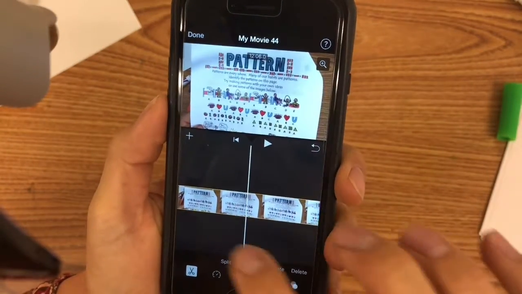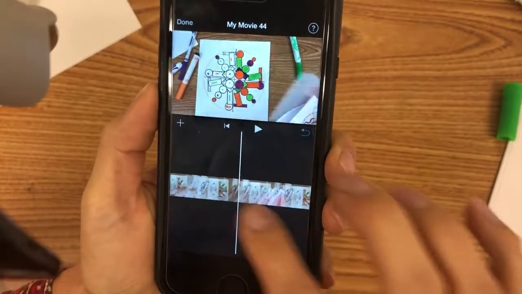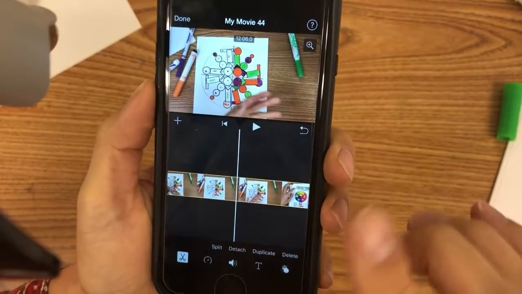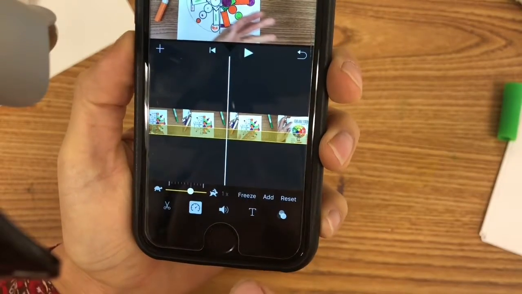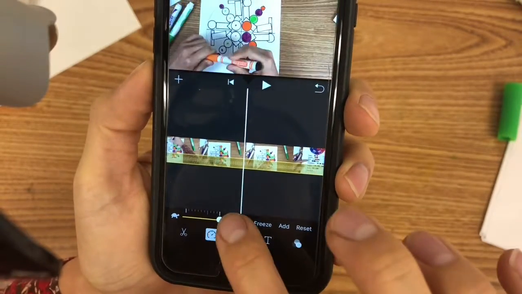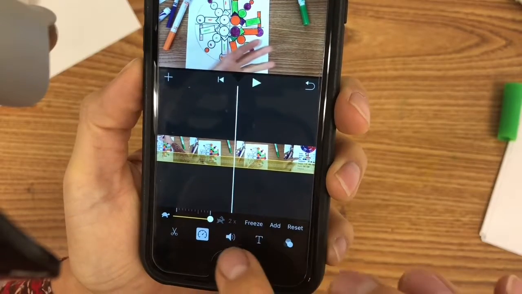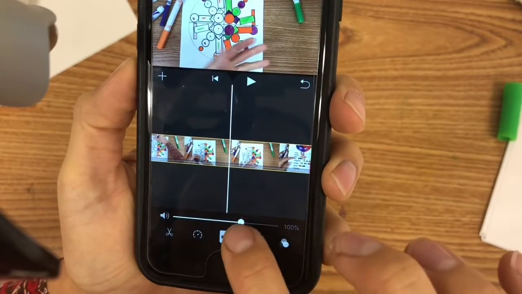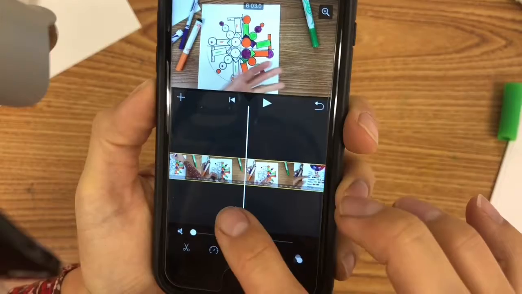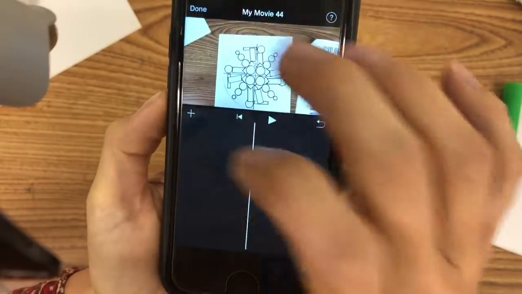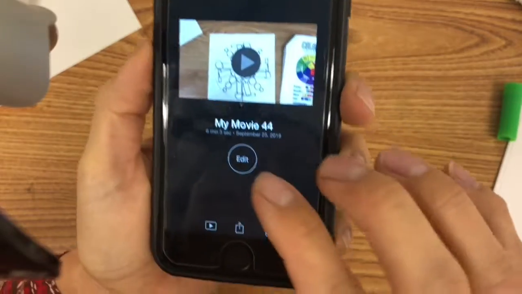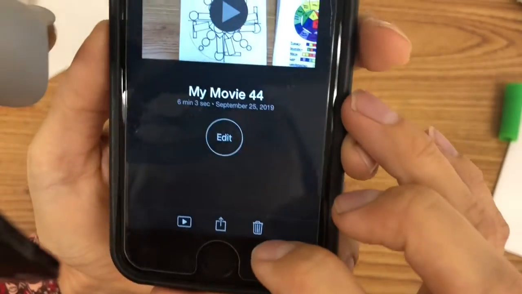First I'm gonna rotate it, so I just took 2 fingers and I rotated it, and now I'm going to speed it up. So I'm just gonna click this little clock and move it all the way to the rabbit. And it's half the time now. So it's 6 minutes and 3 seconds.